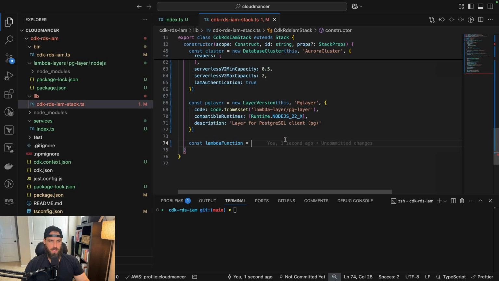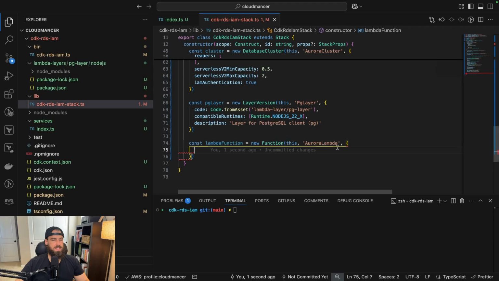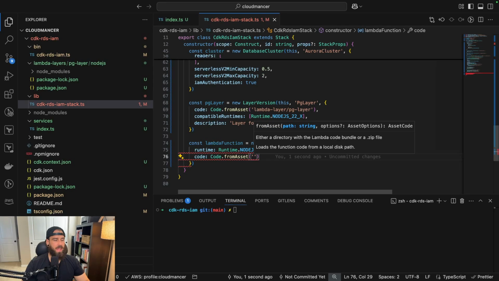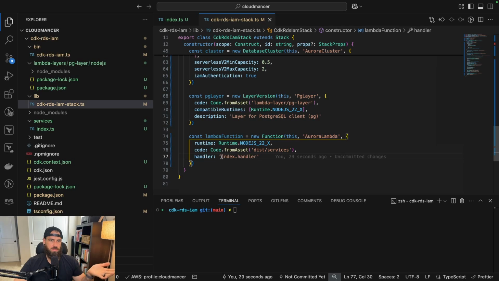All right, let's actually define our Lambda function now. We'll set const Lambda function is equal to a new function imported from AWS Lambda. We'll pass in this plus the logical resource name of Aurora Lambda. We're going to set this runtime to the same runtime that we used for our Lambda layer, otherwise they won't be compatible. Once again, we're going to do code, and we're going to set that equal to code from asset. And we're going to tell it where the compiled JavaScript file is going to exist, not where the TypeScript file exists. We're going to set this to dist/services, of course, because anything that goes into the dist folder when we build it is going to maintain the same folder structure as the actual repo. And because we named our Lambda function file index, we're just going to do index.handler, because handler is the name of the exported Lambda function handler back in our TS code.